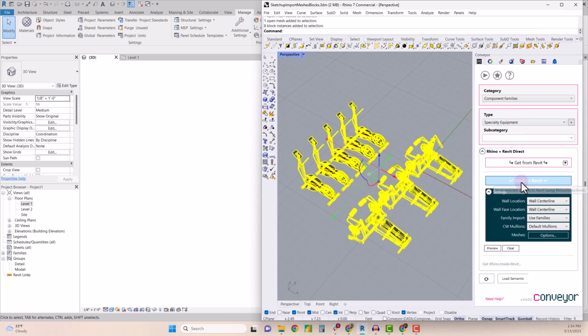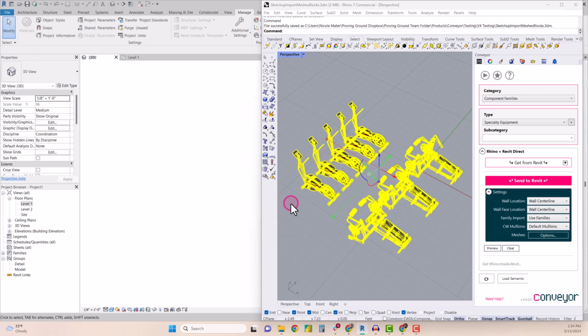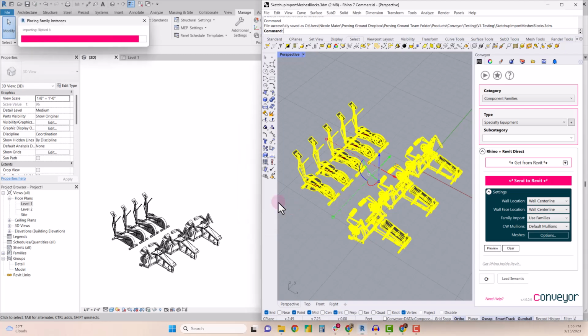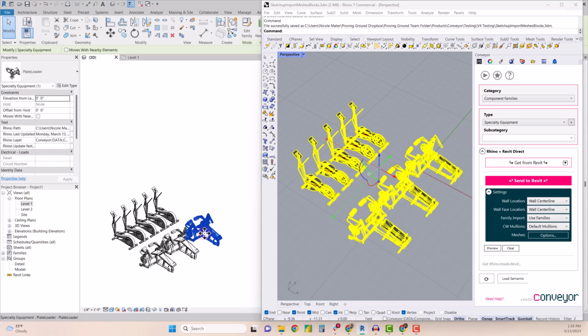We can hit Send to Revit. A window will open asking if you want to load these block definitions into the file. And to confirm, you can select Load. Now that it's processed, you can see that the geometry has loaded into Revit. And if I select on any of these, you can see that they are each an instance of a family that has been created for each block.